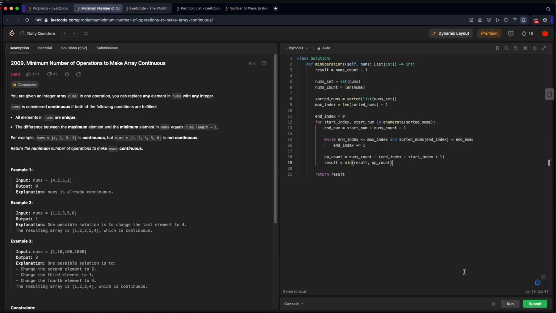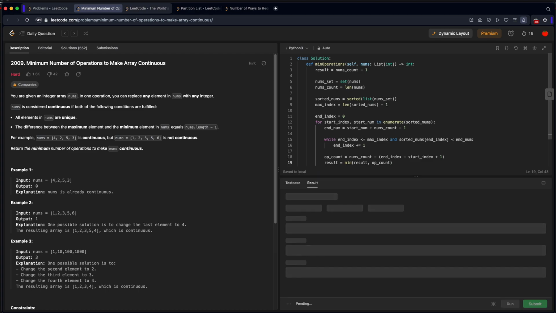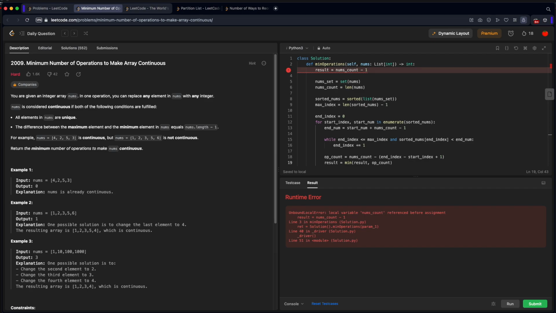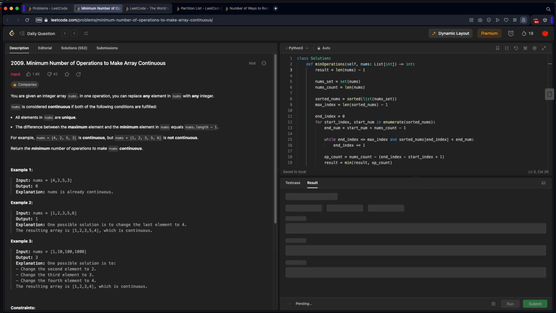Oh man, this is tricky. Let's see if we do any better. All right, let's see, we got something wrong. Oh, I don't have nums count here because I moved it. All right, this is actually going to be length of nums minus 1. I think I'll just do it here, make it simple. Yeah, I know we have it duplicated. It's okay. It's not the thing that's causing us to go slow.